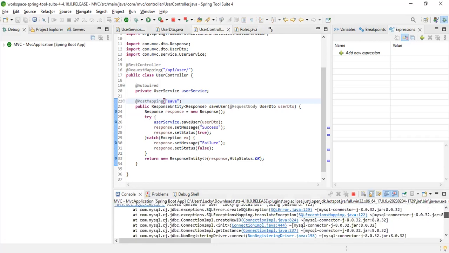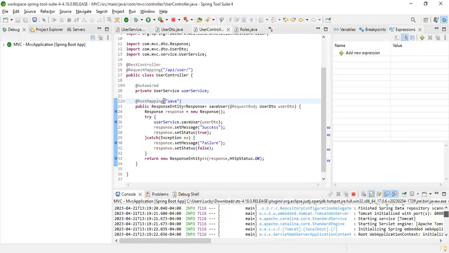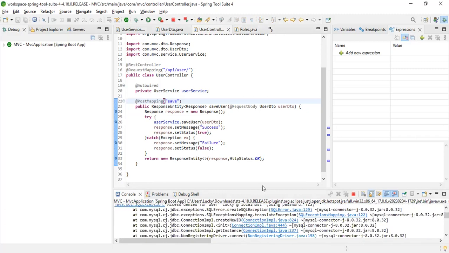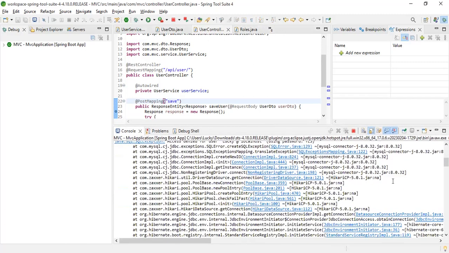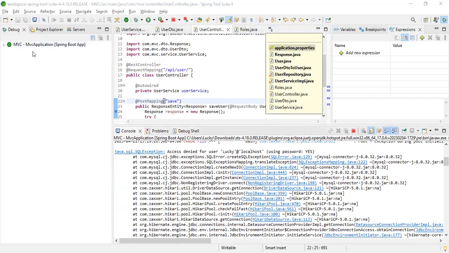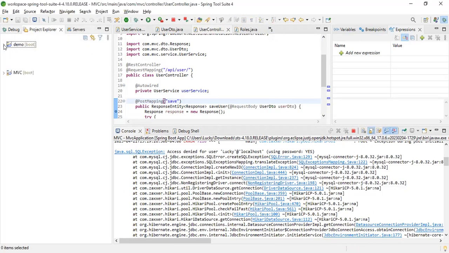Hmm. Let me see. He is saying access denied for user lucky at the rate localhost, using password yes. Oh no, database error. So let me see.